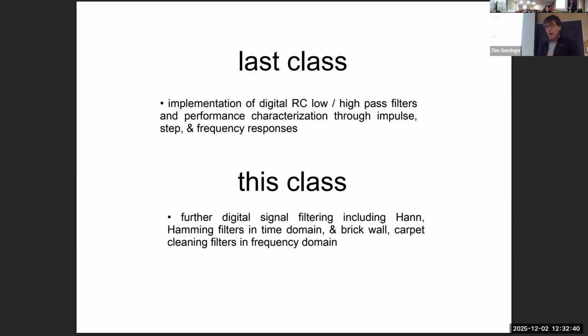We'll look at what's called a Hann filter and a Hamming filter. They're applied in the time domain. And we'll also look at what are called a brickwall filter and a carpet cleaning filter. They're applied in the frequency domain. So we'll get to see the scope of filtering that's done of signals and noise across physics and engineering.